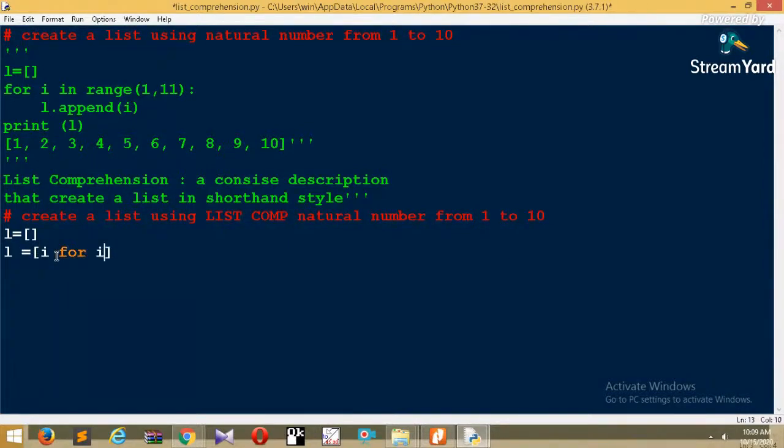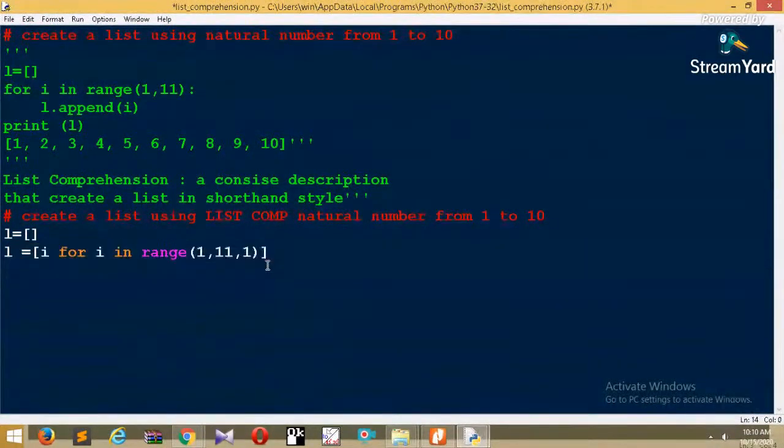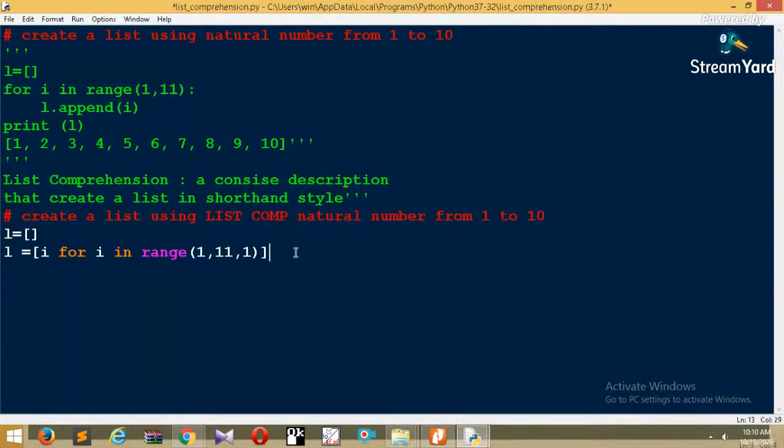Now we'll run the loop: for I in range, 1 comma 11 comma 1. No colon will be placed here, remember. So this one line is completely shorthand for the 4-line structure, these 3 lines of code. Let's see whether it is running or not. So print L, and let's see whether it will do the same work.